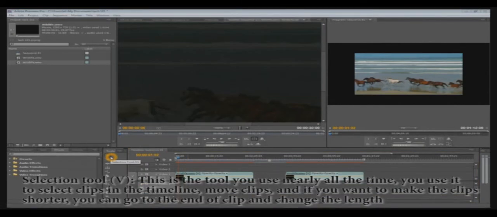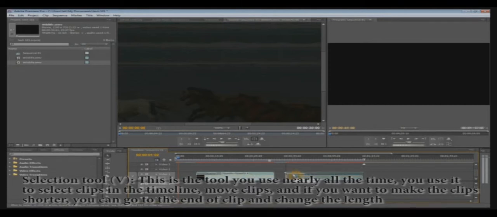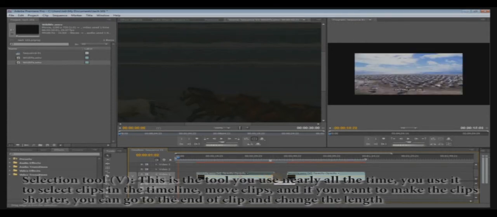The first tool on the Tools panel is called the Selection tool, and the hotkey for this one on the keyboard is the letter V. This is a tool you use nearly all the time. You use it to select the clips in the timeline or move the clips. Or if you want to make a clip shorter, you can go to the end of the clip and change the length, just like this.